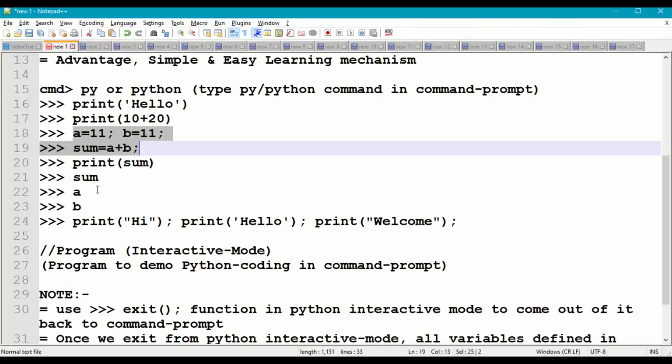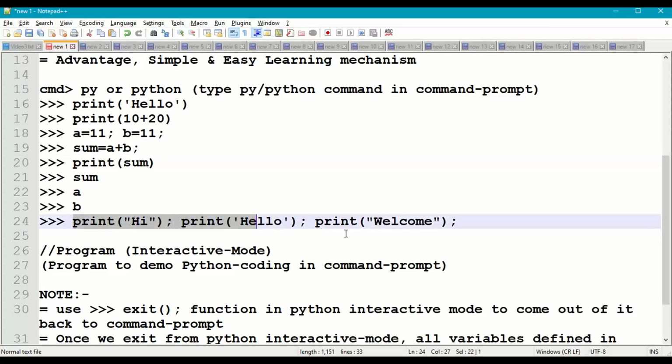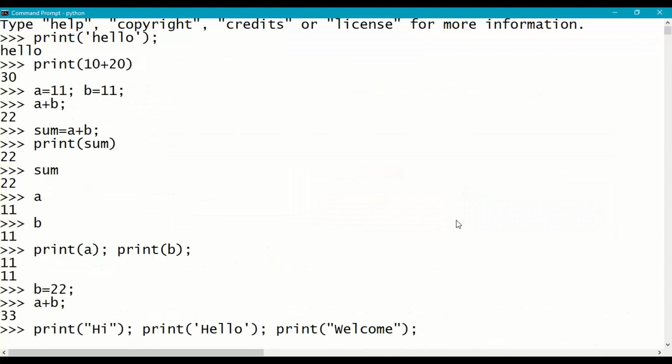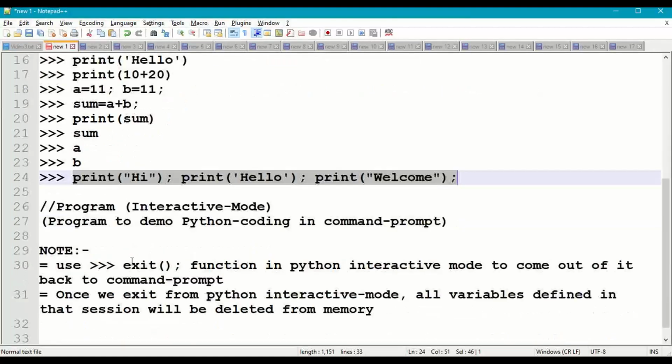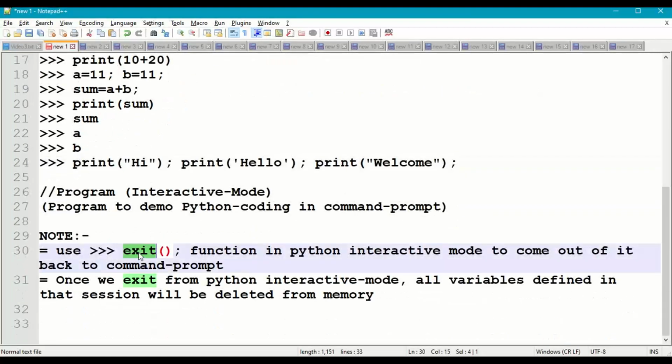Right. So now we can also print multiple statements in the interactive mode or Python command prompt in a single line. print hi semicolon, print hello semicolon, print welcome semicolon. So semicolon, the delimiter, is compulsory because we are doing multiple statements in a single line, and every print prints the data in the new line. Hi, hello, welcome.